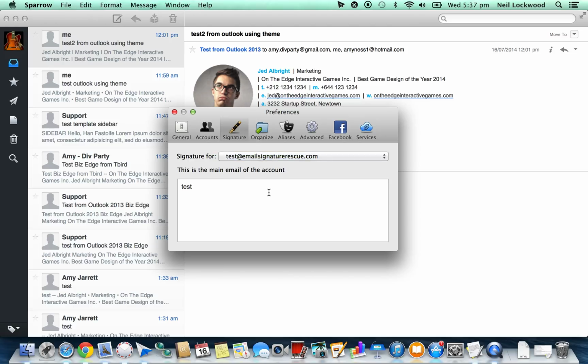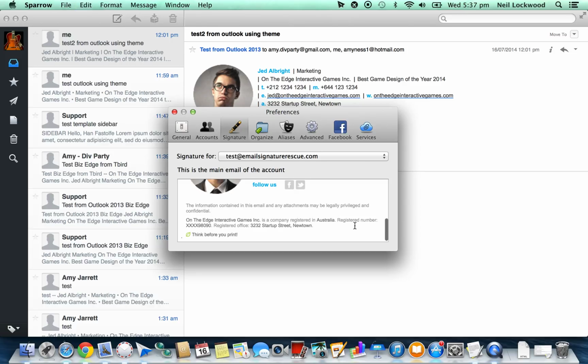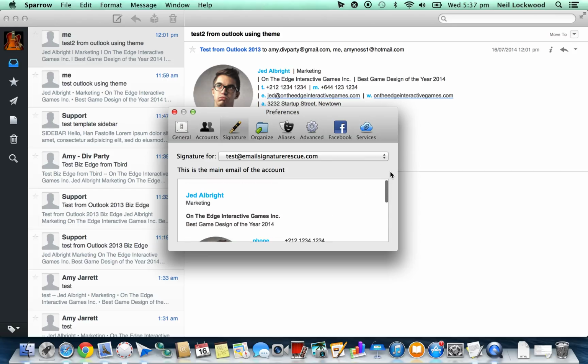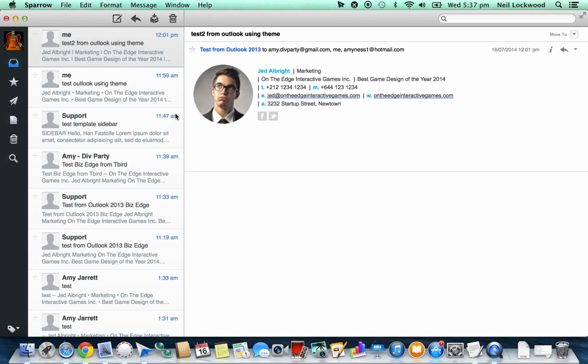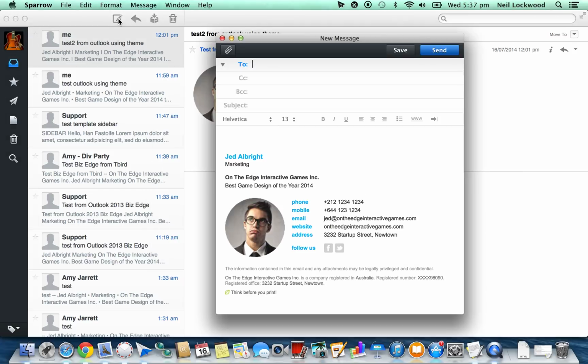In the text field, click and press Command A and delete, just to remove any excess characters. Then press Command V, which will paste your signature. You can then close the preferences pane, compose a new email, and you'll see your signature has been installed.